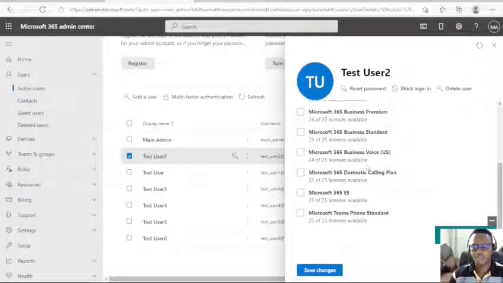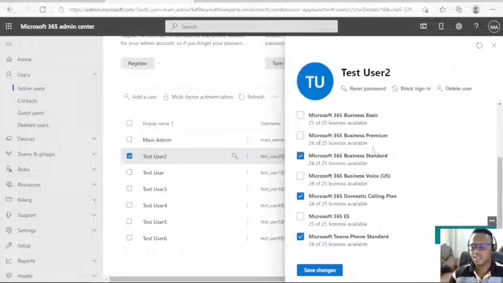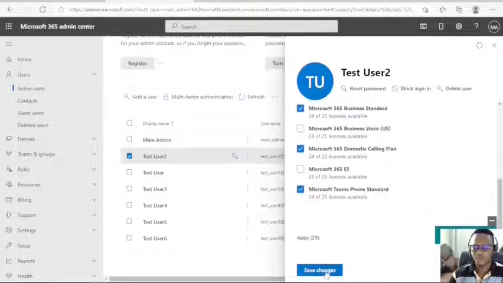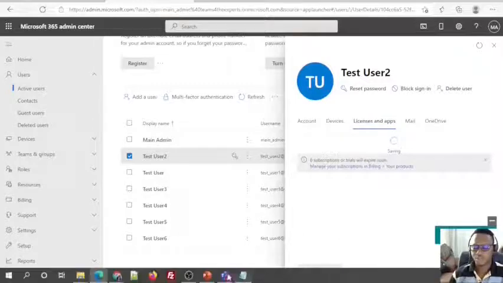In the case of this particular user, we will go for Microsoft Teams phone standard. And remember, we indicated earlier that before now the Microsoft Teams phone standard was known as Microsoft 365 phone system, but we will go for the domestic calling plan as well. And over here, instead of business premium, we will go for business standard. This is just to show you that regardless of the license that you choose, once you have Microsoft Teams as part of its service, you are good to go. We will save this. Let me just quickly show you this as well.